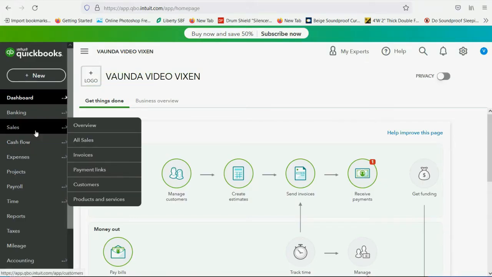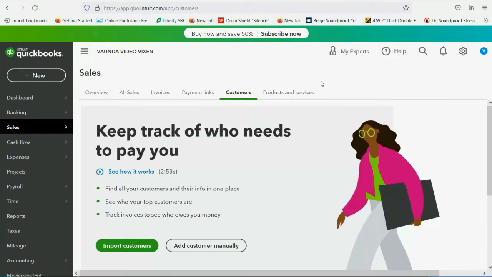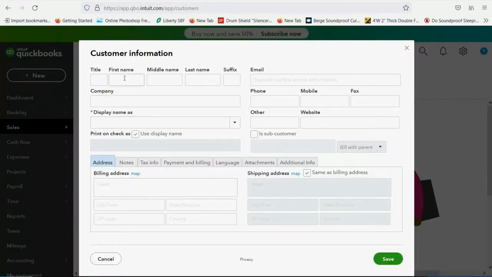We click Sales and then go to Customers. If this is the first time going to the customer list, you will get this little set of text here, and then you should click Add Customer manually. Now you have to add the first customer, and we know that's Alan Arby. And you could also add the customer as the company name.